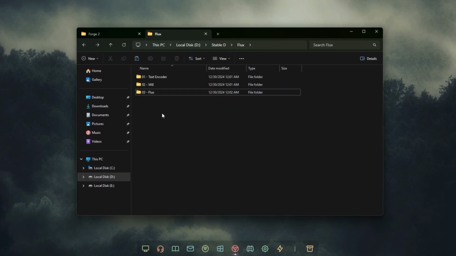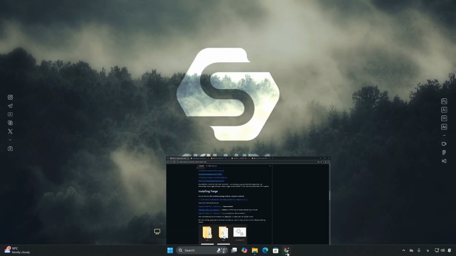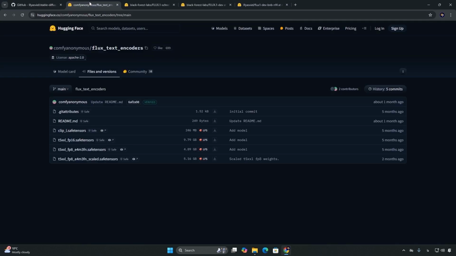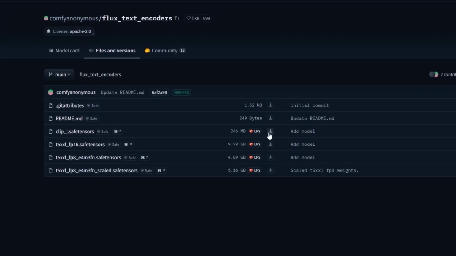If you've already installed Flux on comfyUI, there's no need to re-download the files. Place the files you previously downloaded in the paths I'll explain. To download the text encoder, go to this page on the huggingFace website. From this section, download the clip.L file.